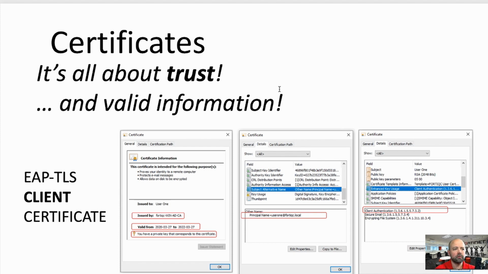For EAP-TLS to work, the client certificate will need to meet certain requirements on top of being trusted, right? So obviously the trust aspect is important. It has to be issued by a certificate authority that we trust. It has to be valid from a time standpoint. So if the certificate is expired, that won't work either, right? For a certificate to be usable, we require a private key for it. Certificates work with asymmetric cryptography, so there's a public key which can be made public, as the name suggests, and there's a private key. If you don't have the private key, you can't use this for authentication purposes.